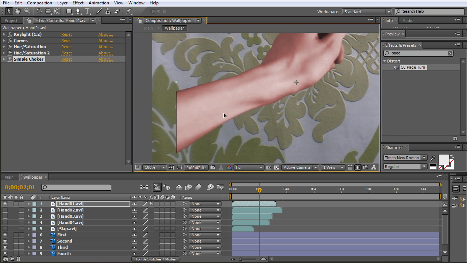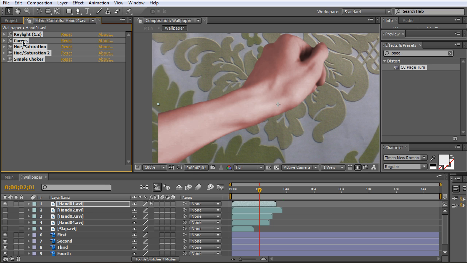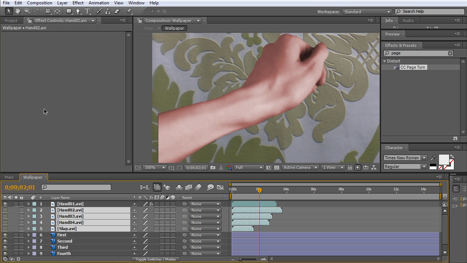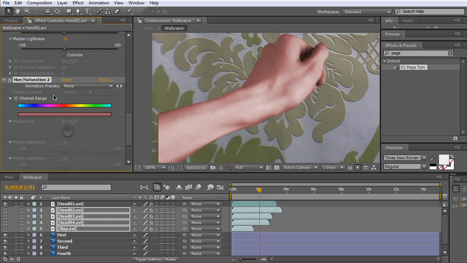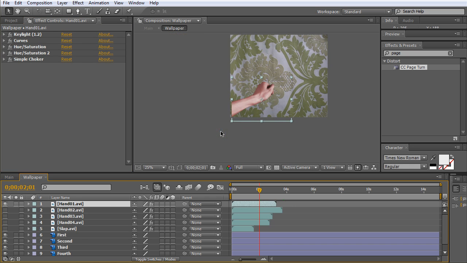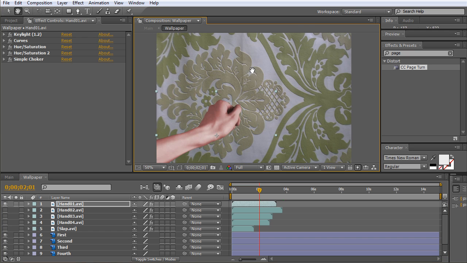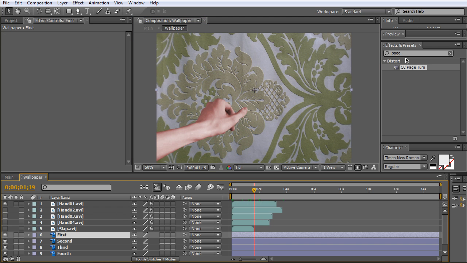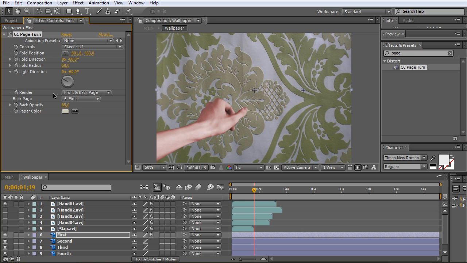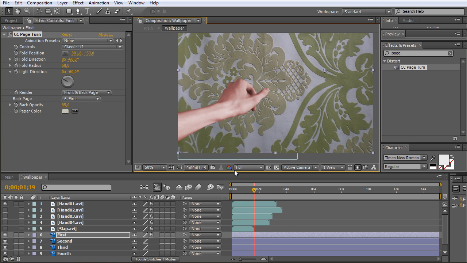Okay, now let's take all of our effects, Control C for copy, and paste it on all of our footage. Alright, now what you want to do is animate the first piece so it looks like it's actually being torn. We're going to do that by adding the effect CC Page Turn. So let's just write page and add this effect to the footage.